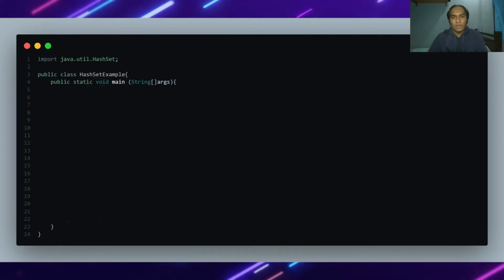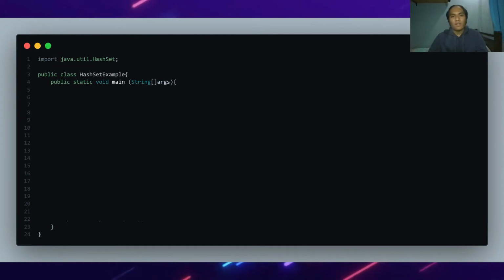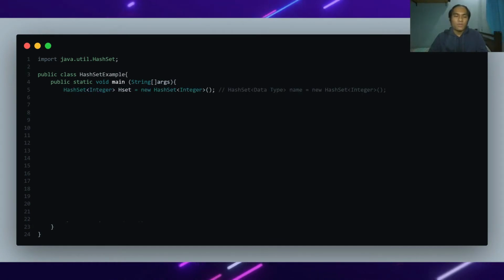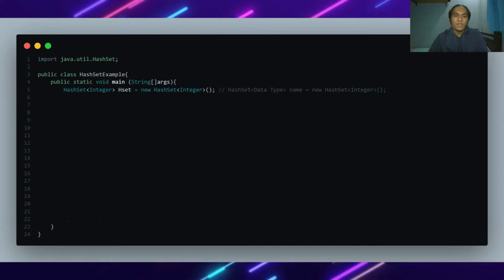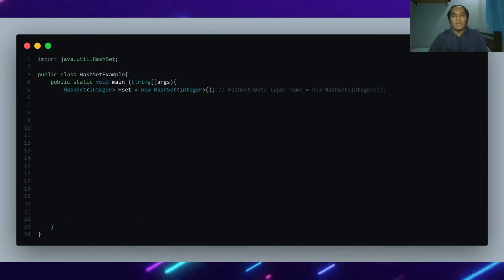Now that we have our class and method, we're going to initialize our hash set. To do that, we're going to do HashSet, angled bracket, data type. For our example, Integer. Then the name of your hash set. For our example, hset equals new HashSet, angled bracket, data type, closing angled bracket, open and close parentheses, and semicolon. And now that we have our hash set created, we can add items into our hash set.